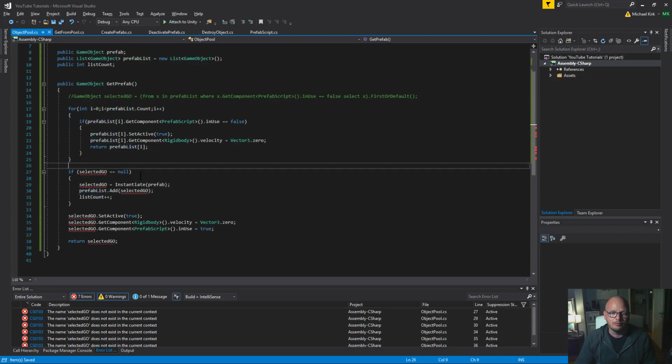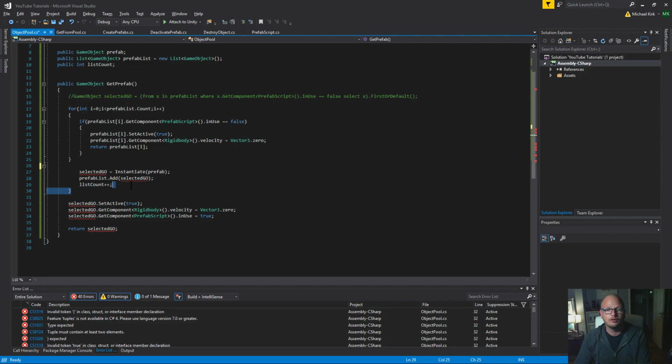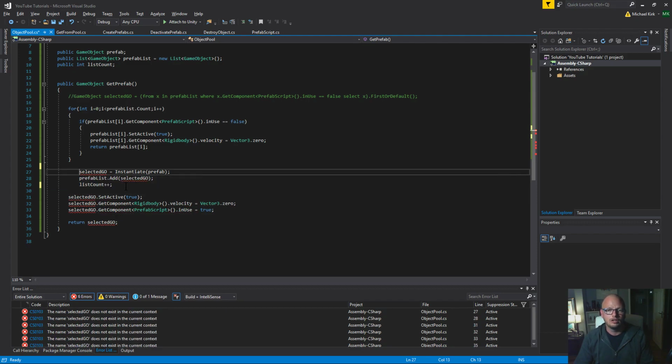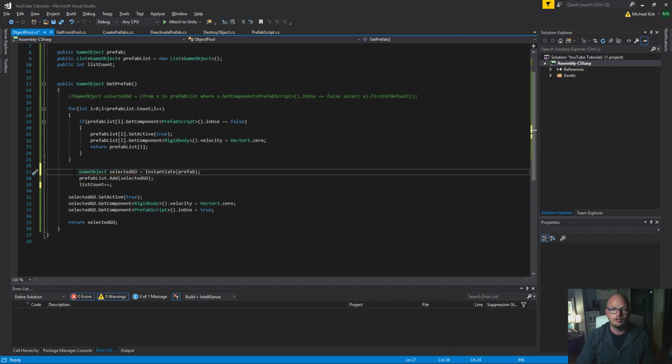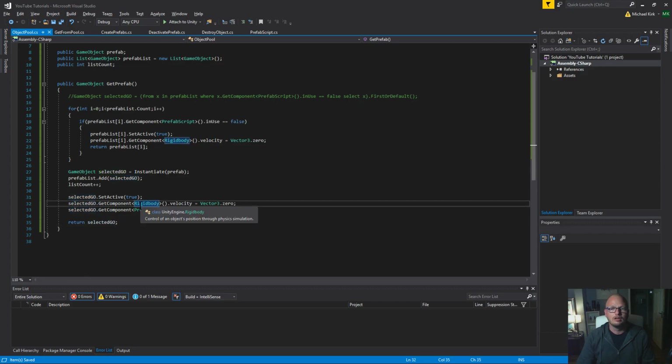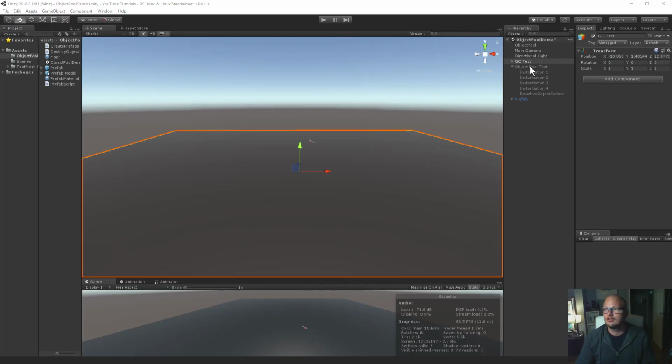So what we need to do now is we're not actually selecting a game object down here. We know that it's null at this point because it's gone through the entire list and it's not returned anything. So we don't have to check if it's null, and we need to do a new game object. I'll just leave the name the same. So if it gets to this point, it can instantiate a new prefab, add it to the list, increase the count, set the values, and return that new game object. And that should work exactly the same as it did previously.